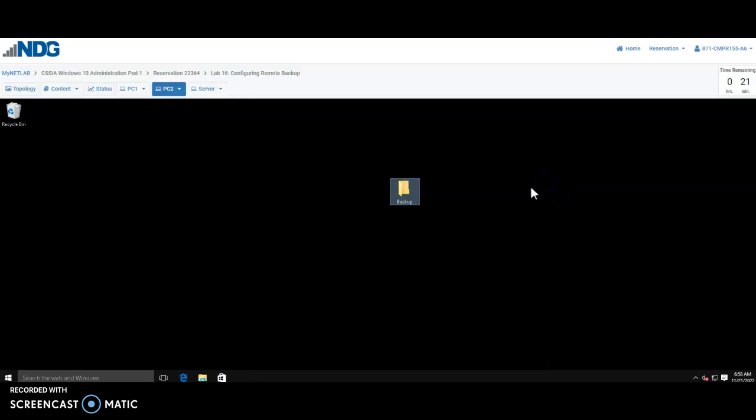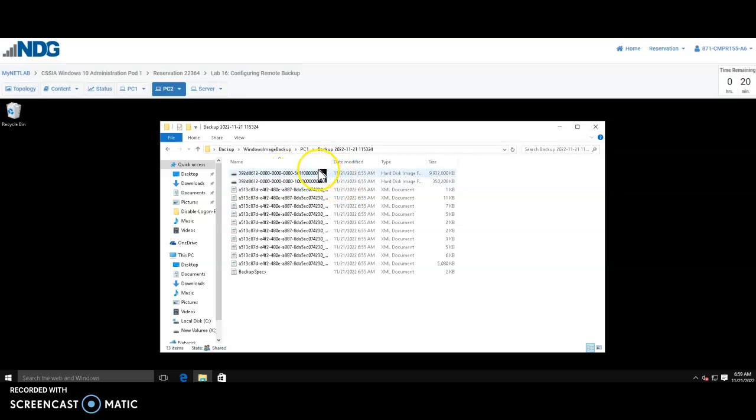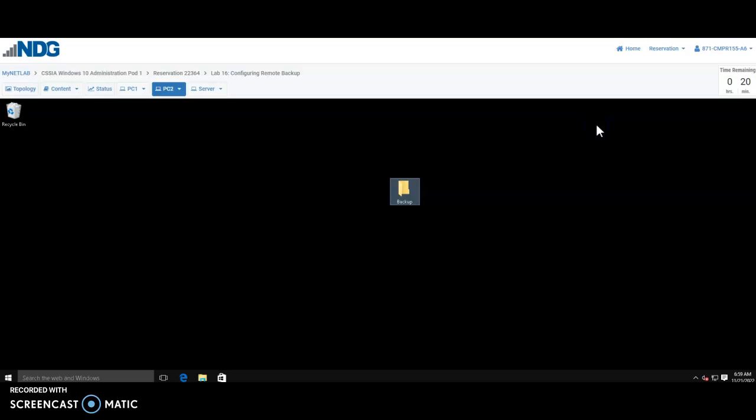So we're gonna close out of that and just open the folder. So on this screen we can see the Windows image backup. So we're going to select that. PC1. And then today's date. Should be that one. So as we can see, those are all the backups that were created. And that's how you confirm that the backup is completed successfully. And that is all.